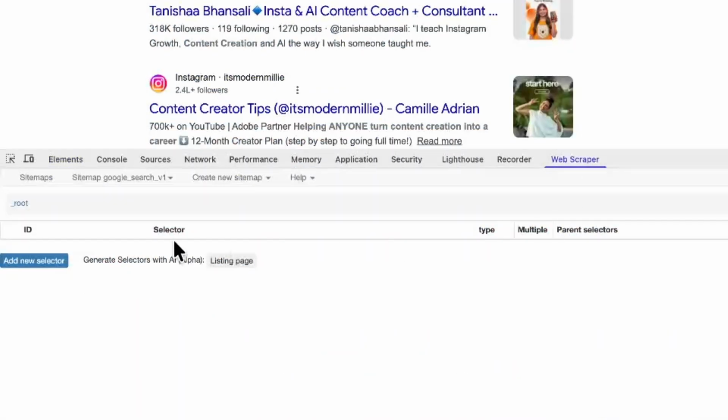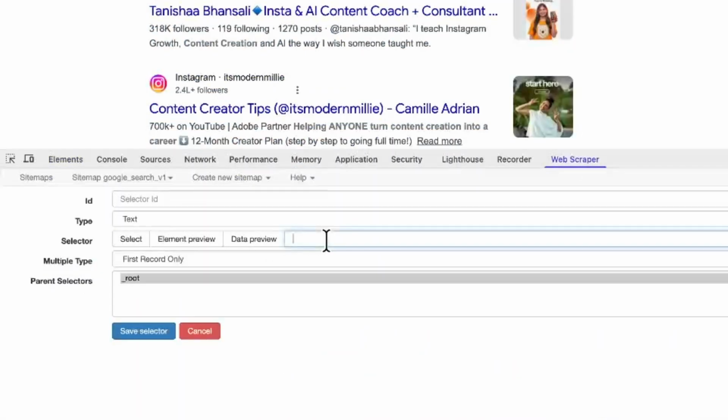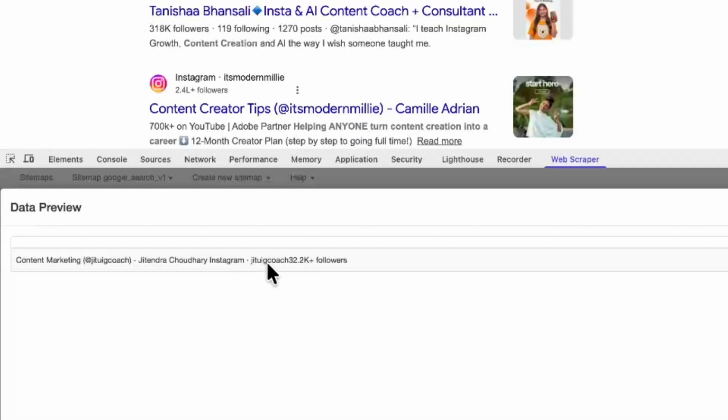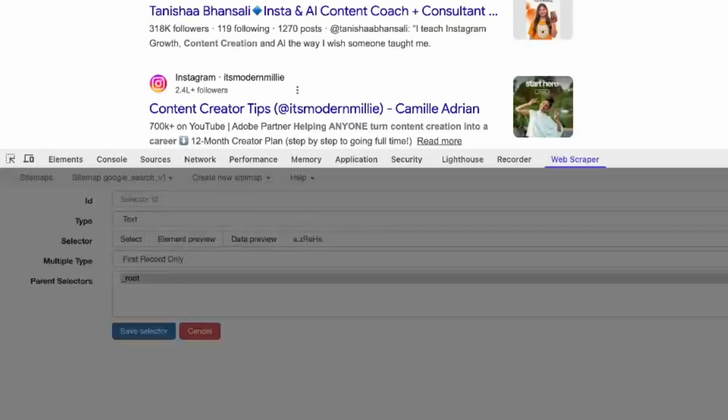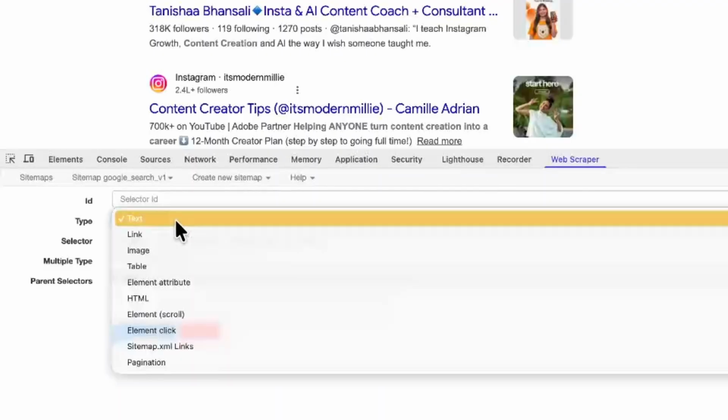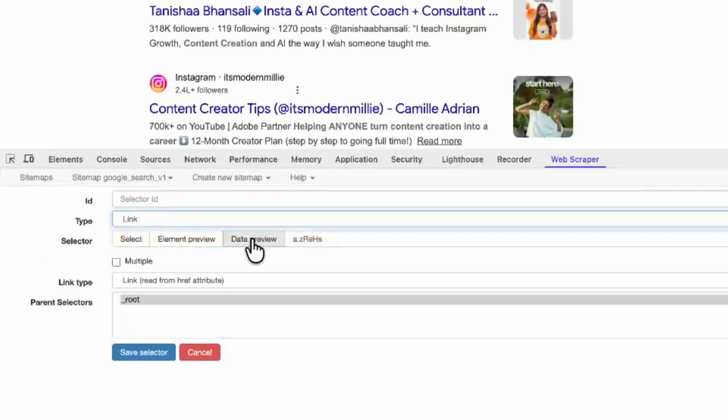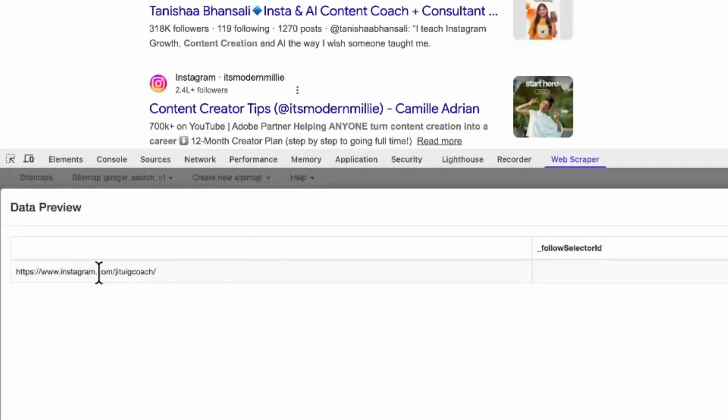Okay, control F, control C, go to web scraper, add new selector, and paste it over here. Now you see, if you tick on text and data preview, you'll get the text, but we want URLs. For URLs, you need to click on link. So click on data preview. Here you got the link.